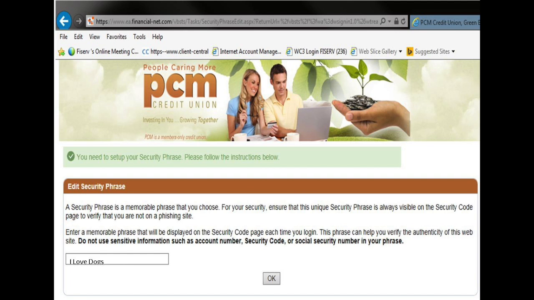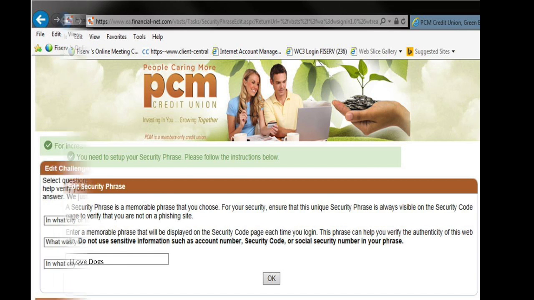Entering a security phrase adds protection to keep unauthorized users from gaining access to your account. Your security phrase should not be the same as your security code. The phrase is meant to verify the authenticity of PCMCU's website. So for your security phrase, if you choose "I love dogs," then every time you log in to PCMCU's virtual branch, you should see the phrase "I love dogs." This means that the online banking website is secure.